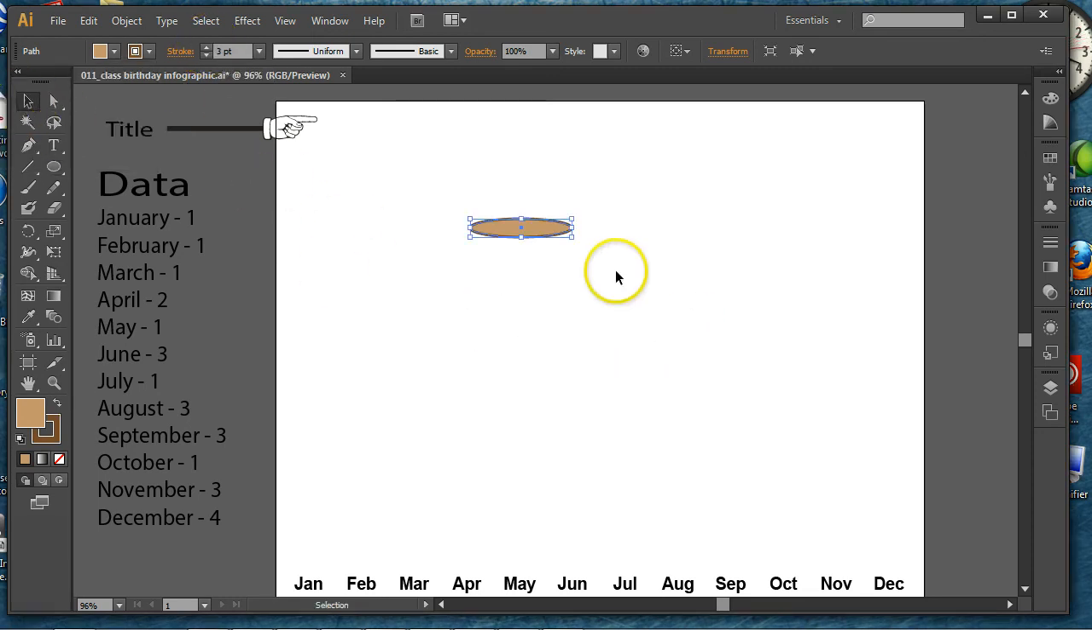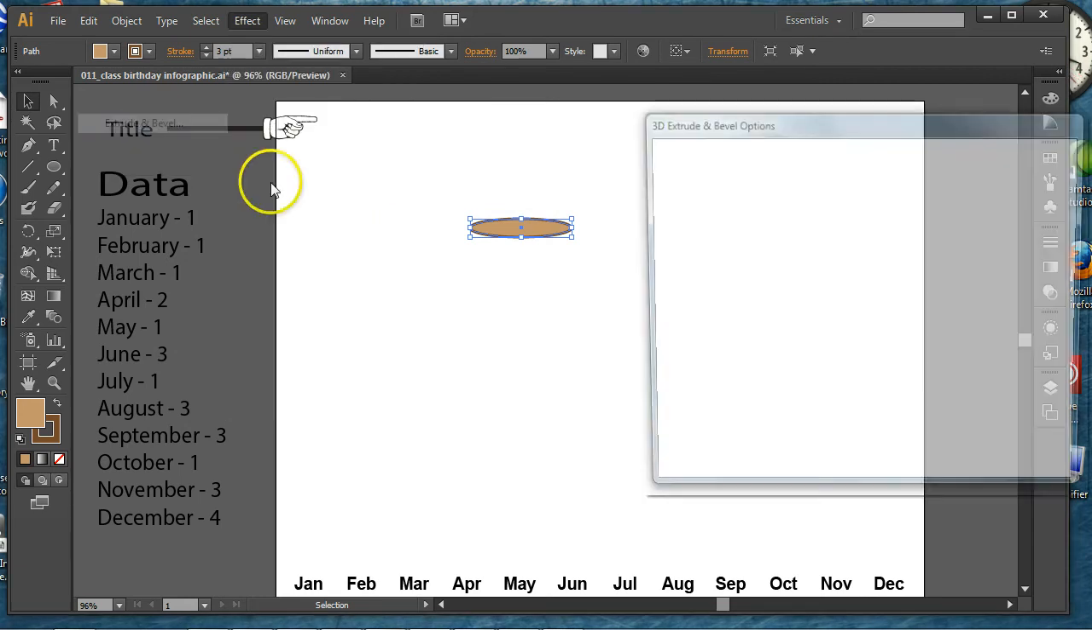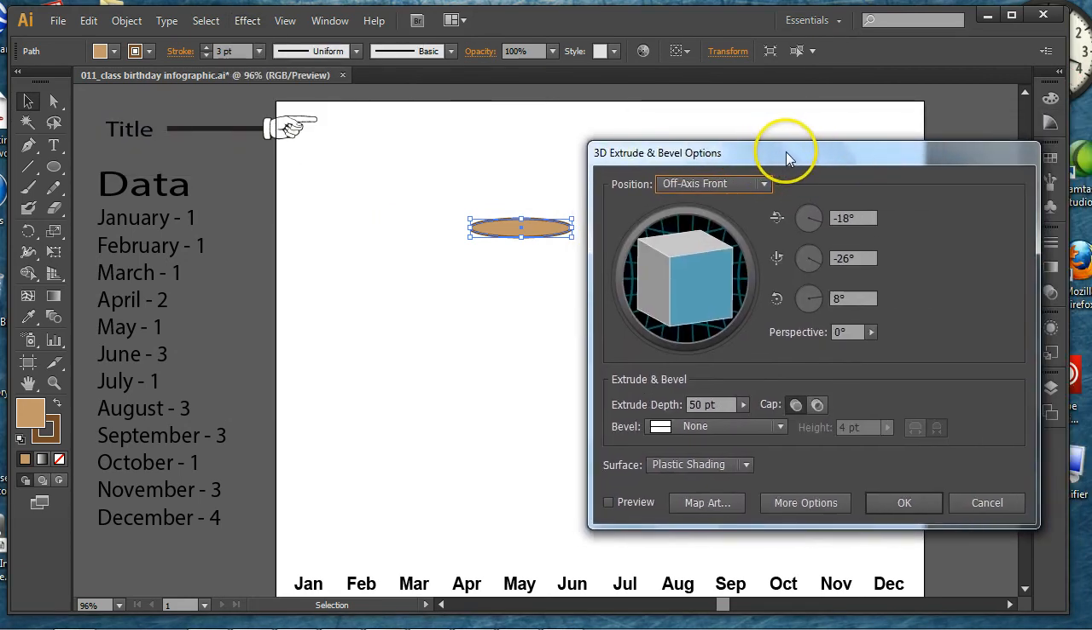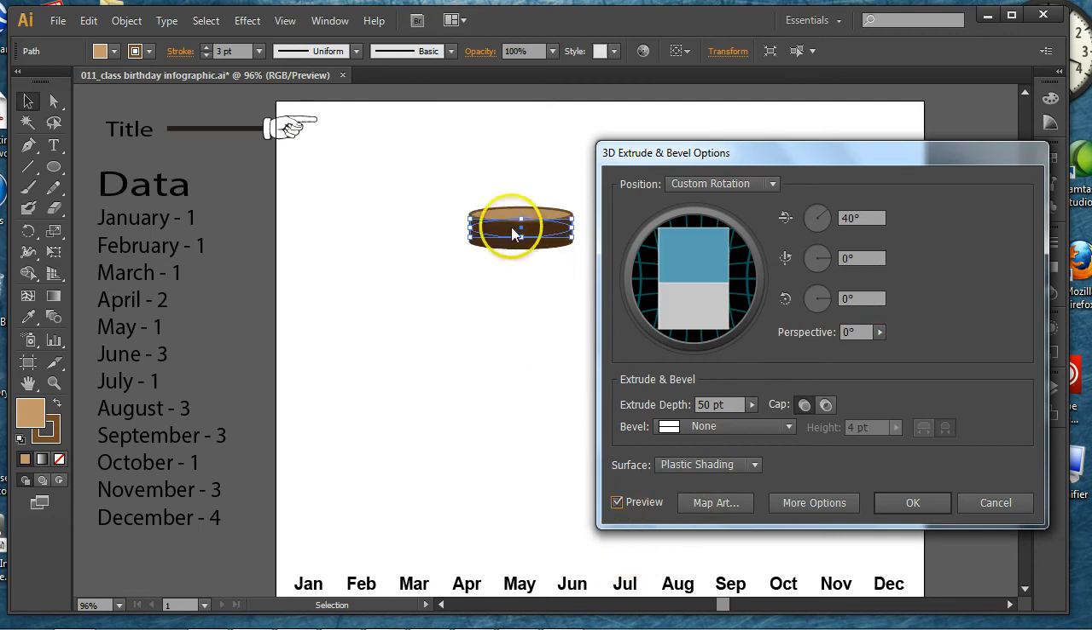All right, now to do the birthday cake idea, I'm going to select that, and I'm going to do something we've done previously. I'm going to go to Effect, 3D, and Extrude and Bevel, and I'll show you the exact numbers that I'm going to use. I'm going to use these little dials, these little angle things here. I'm going to put a 40-degree angle here. I'm going to put a 0-degree angle here, and I'm going to put a 0-degree angle here. All right, now I want to preview that, and you see what I get.